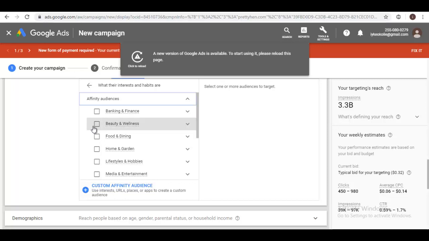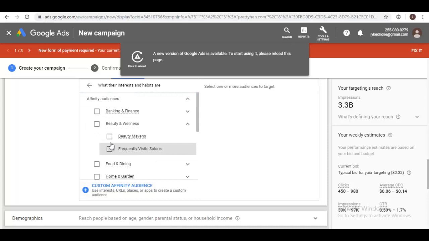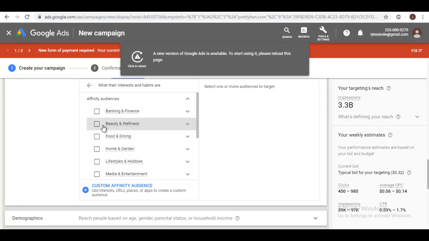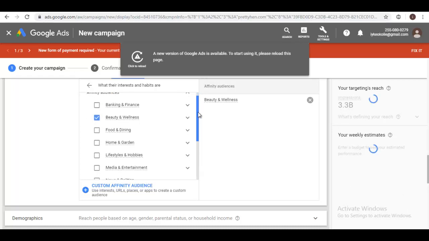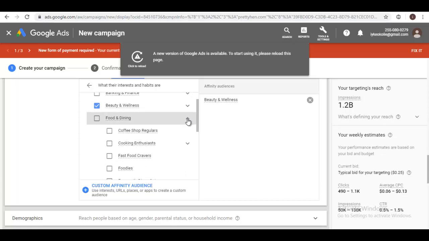So I can open up beauty and wellness and see, okay, for beauty and wellness, since I'm doing for fibroid, I'm going to choose beauty and wellness. Let me check food and dining. There are things women are also interested in.